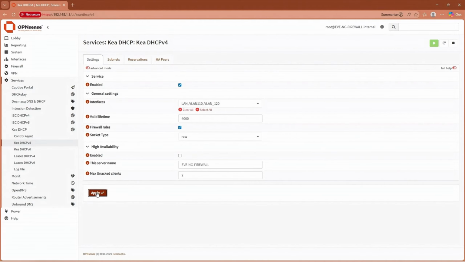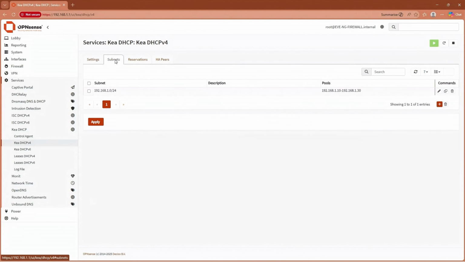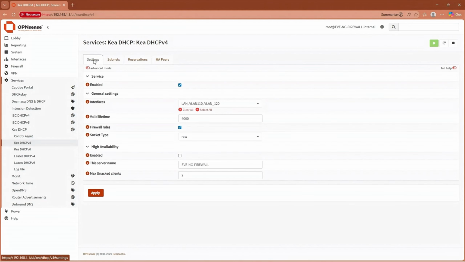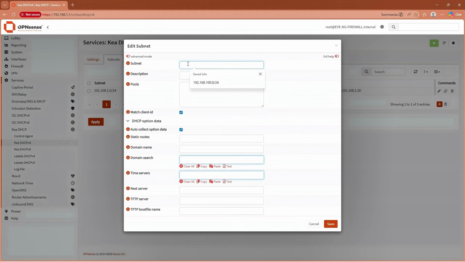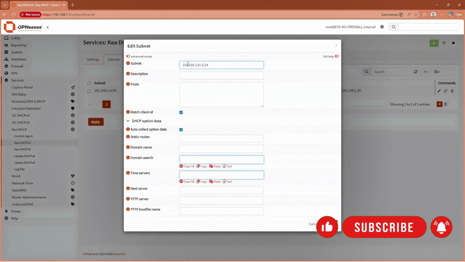Check the box to enable Kea. Leave the valid lifetime as default, unless you have a reason to change it. Make sure firewall rules is checked so OPNsense automatically creates the right allow rules. Then hit apply. Now let's set up the actual networks Kea will serve. In this example, we've got two VLANs, one called Manage and one called OA.